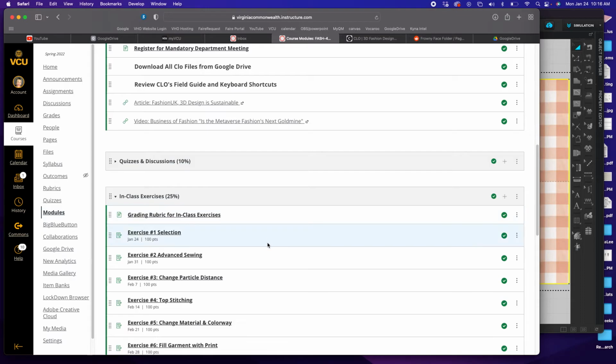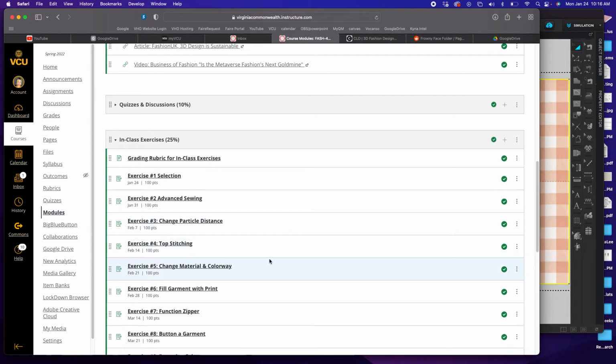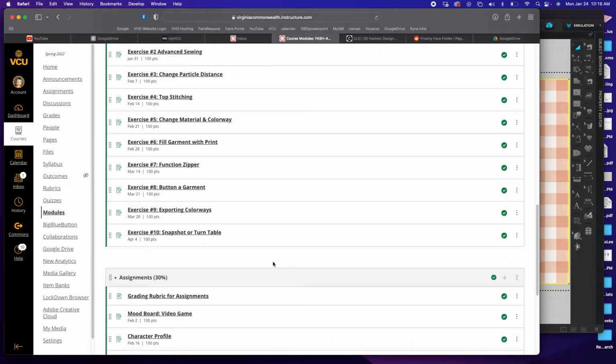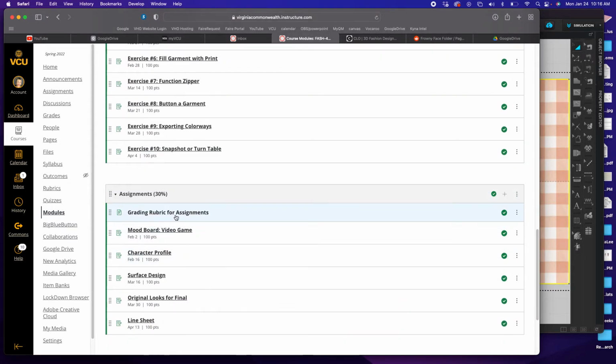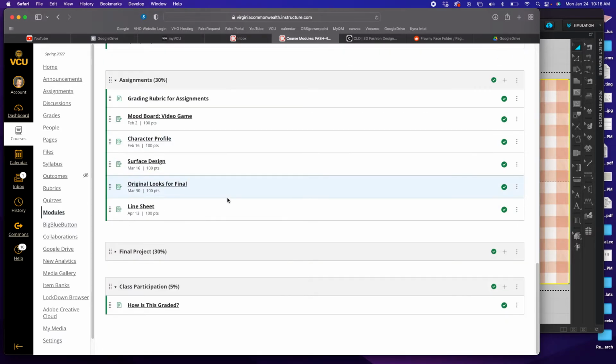In-class exercises, all 10 of them, will be 25% of your grade. These are going to be super easy 100s. Your assignments, these bigger ones, are 30%. Those are the ones that you're going to drop into Google Drive. And then your finals are also 30%. So that leaves 5% for class participation.